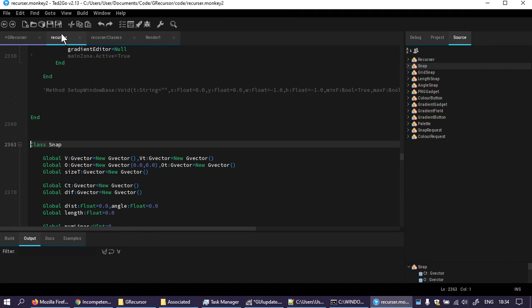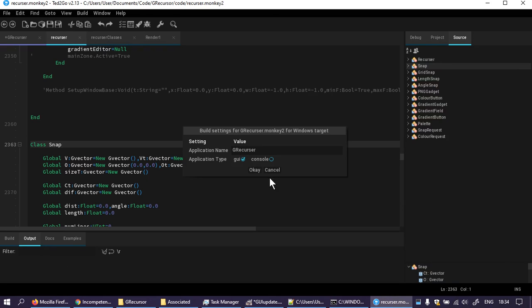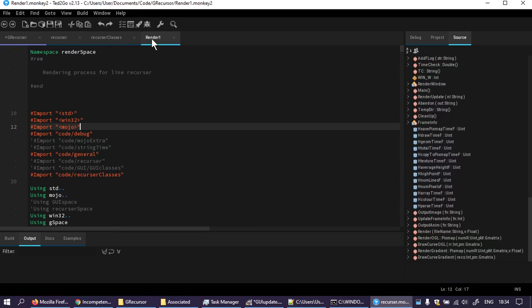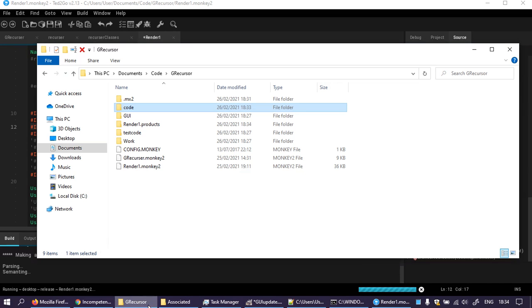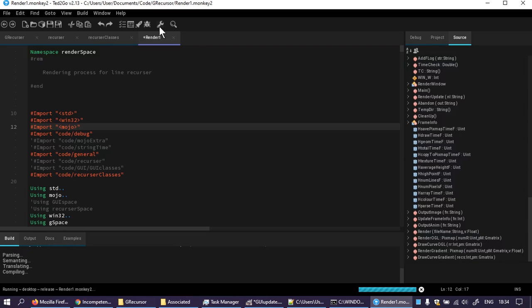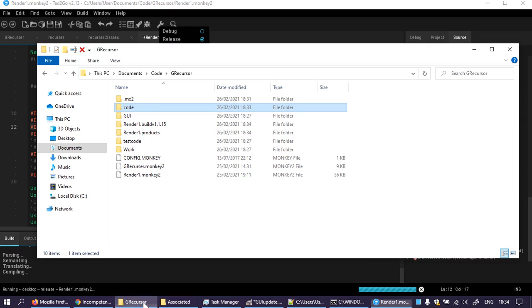Now, will I just compile? Yeah, no, I won't compile because I need render compiled first, but in this case I get the chance again. Well, I always did. I'll make it a GUI. No, no, no, no. This one. GUI render 1. Fine. Good.